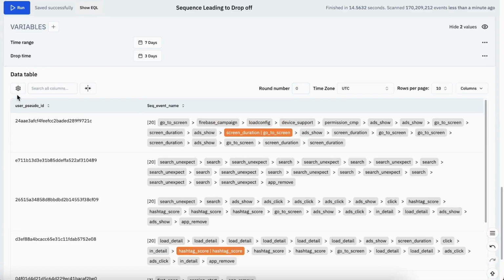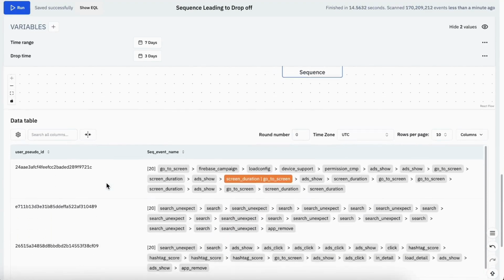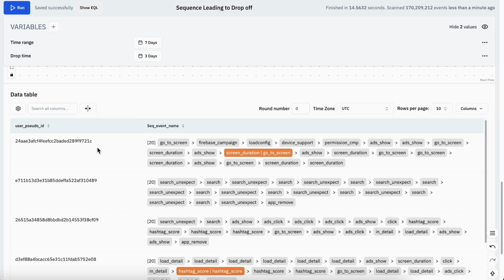Here's what the output looks like. We have a data table with two columns. The first column is user pseudo ID, and the second is sequence event name, which matches the configuration we set earlier. For each user, we can now see the sequence of events leading up to their drop-off. In this example, since we selected 20, you'll see the last 20 events of each user. Each event in the sequence is separated by an arrow, showing the order in which they occurred.